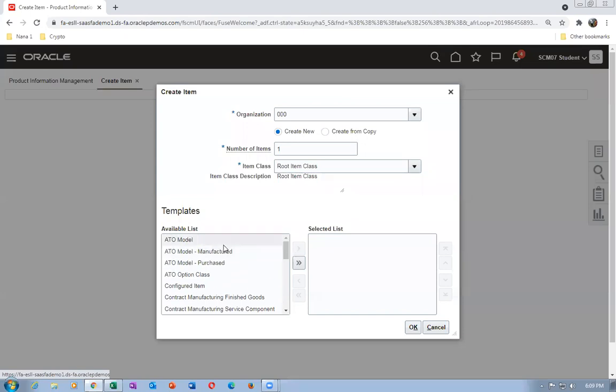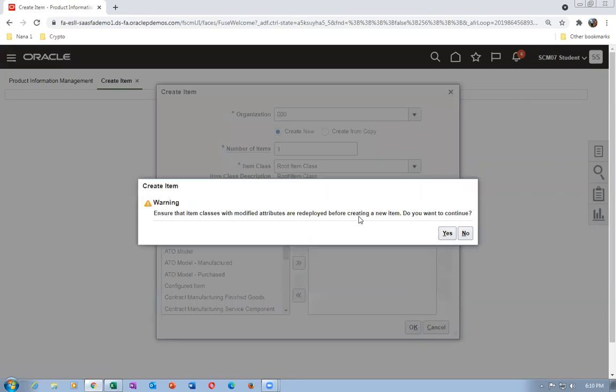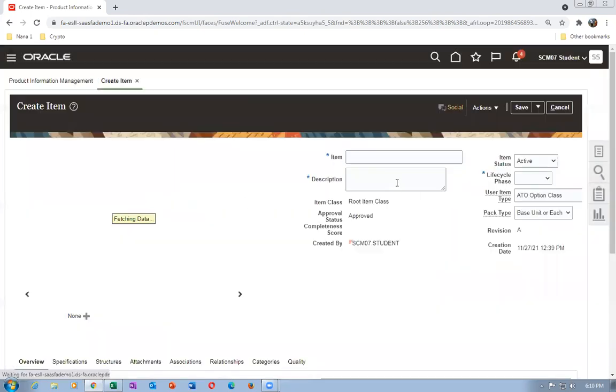So ATO model template. It is an ATO option class, remember. It is not an ATO model, it is an ATO option class. So click on it, bring it to the right hand side, and then click on OK. No, it is now ATO option class. Fine, click on this now. And then paste it.